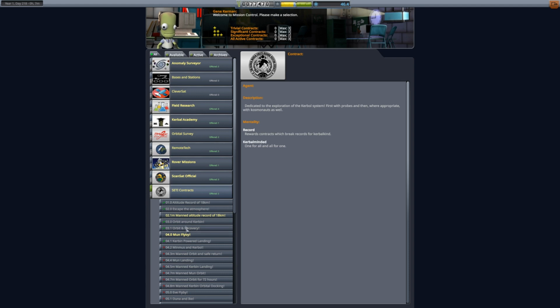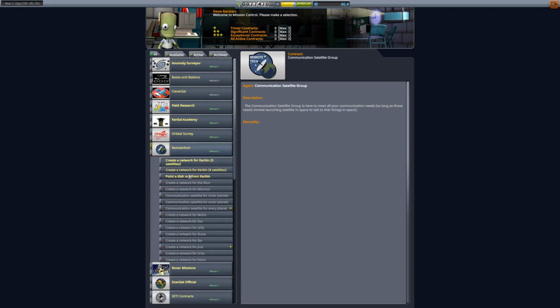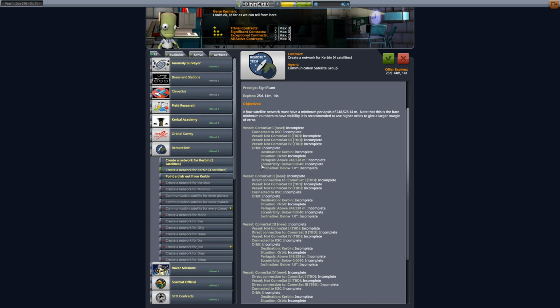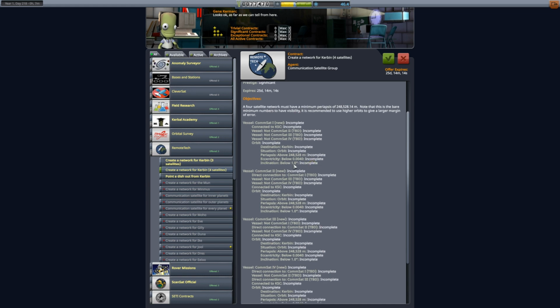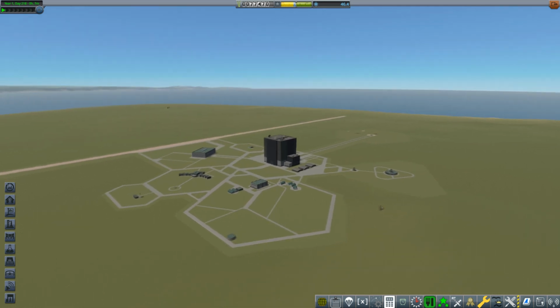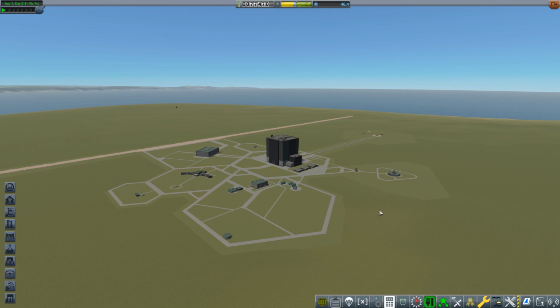SETI contracts, moon flyby manned. Yeah, we can't really, well, we can, but I think the thing to do next is we're going to do a 4-satellite array. Each of them has to be connected to the one 90 degrees on either side of them in a very specific orbit here. Inclination below 1, eccentricity below 0.004 with the periapsis above 248K. Now the first one is going to be pretty straightforward. It just has to get up to that orbit at whatever apoapsis that we need to have.